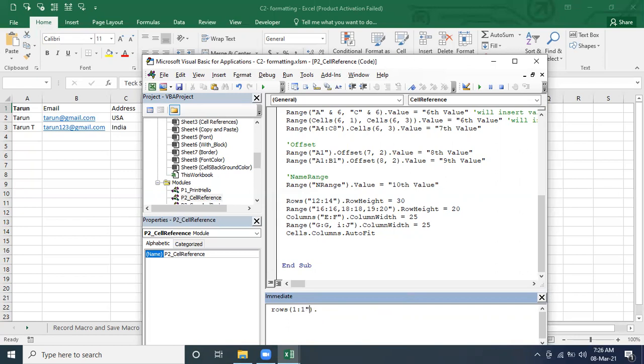It should be in double quotes. Then dot. The property is not coming up. That property is not coming, right? Row height. We are getting confused whether it will work or not. It should work. What height do we want to give? We want to give 30 for the first row. Let's do it. It's increased, right? So this is another way to do it. Either we can do it this way or we have another way.